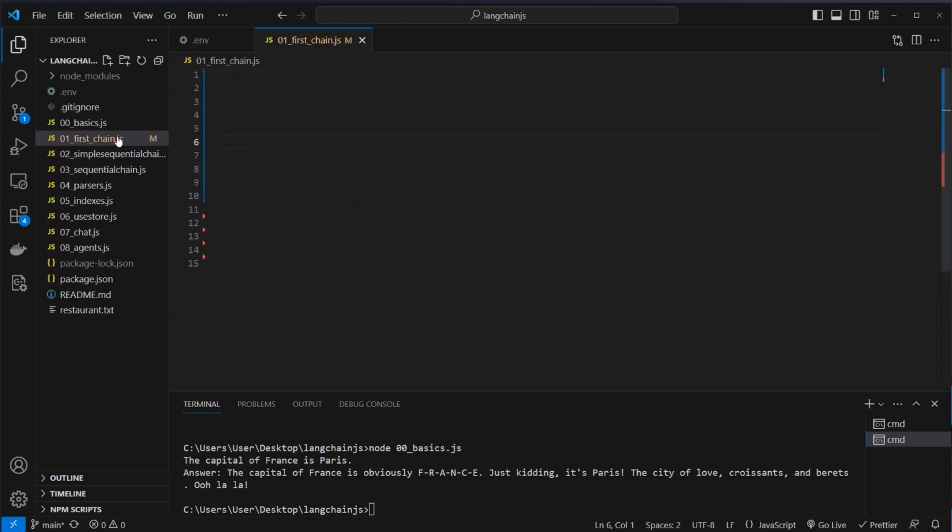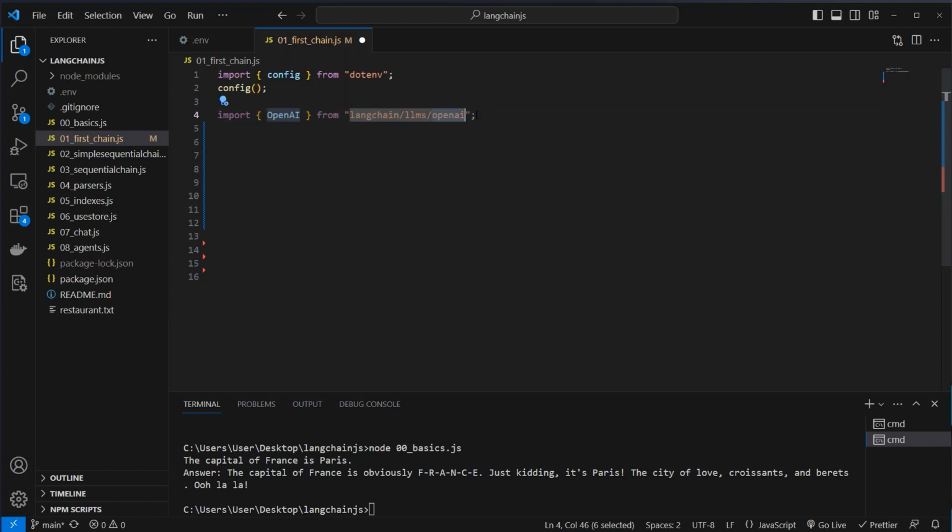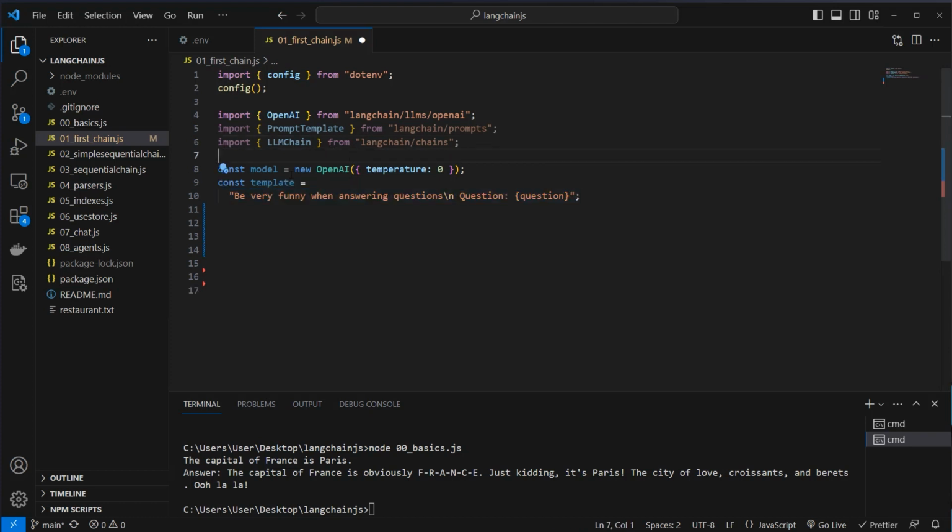Okay, I'm here at the first chains.js file, and we also will just import the config from .env and run this config function. And then we will import the OpenAI class, but now we don't import it from OpenAI, but we will import it from LangChain's LLMs, and then here from the OpenAI module. And then we will also import the prompt template from LangChain prompts, and then also the LLM chain from LangChain chains. To use it, we have to instantiate the OpenAI class. We also pass in a temperature here, and then we've got our model instance.